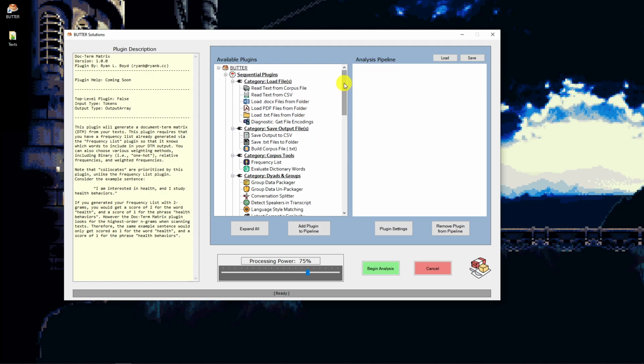Now, an important part of this plugin is that we need to have a frequency list first. We need to have a baseline set of information about our texts so that we know which words to include in the document term matrix.